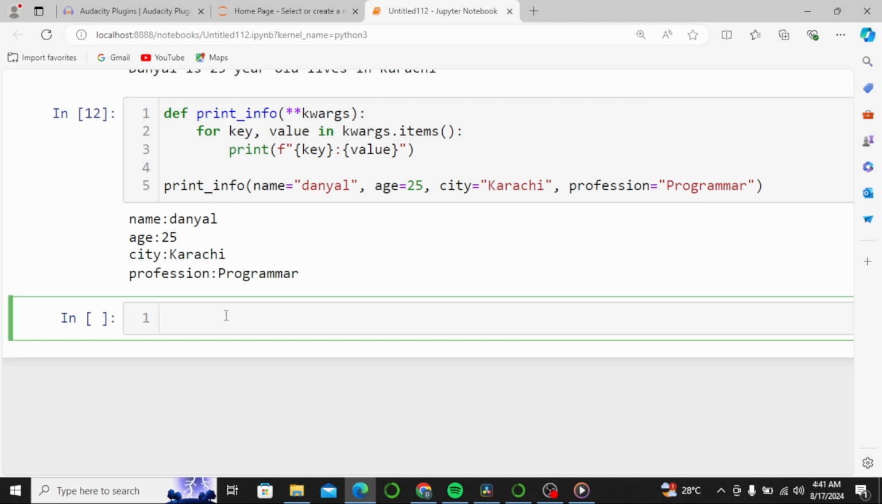So this is how a keyword function could be useful if we have an arbitrary number of keyword arguments. Now another important concept is function as parameters. We can pass a function as an argument to another function. Let's create a function that takes another function as a parameter.